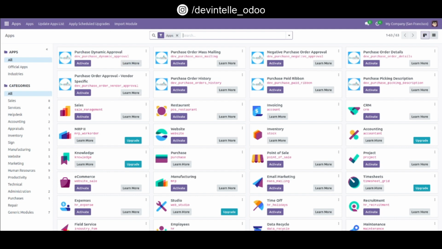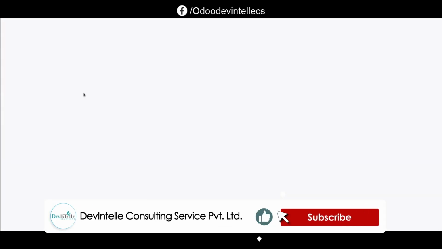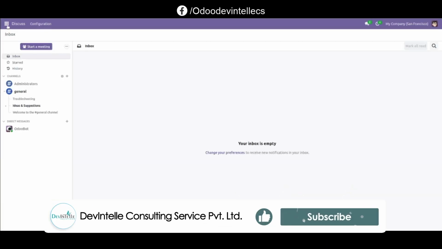Today we will see how to move draft to vendor approval when your order's product price is higher than your set rate price. You can see here our module, Dev Purchase Order Vendor Approval. First install this module, so click on this Activate button. Now our module is installable.